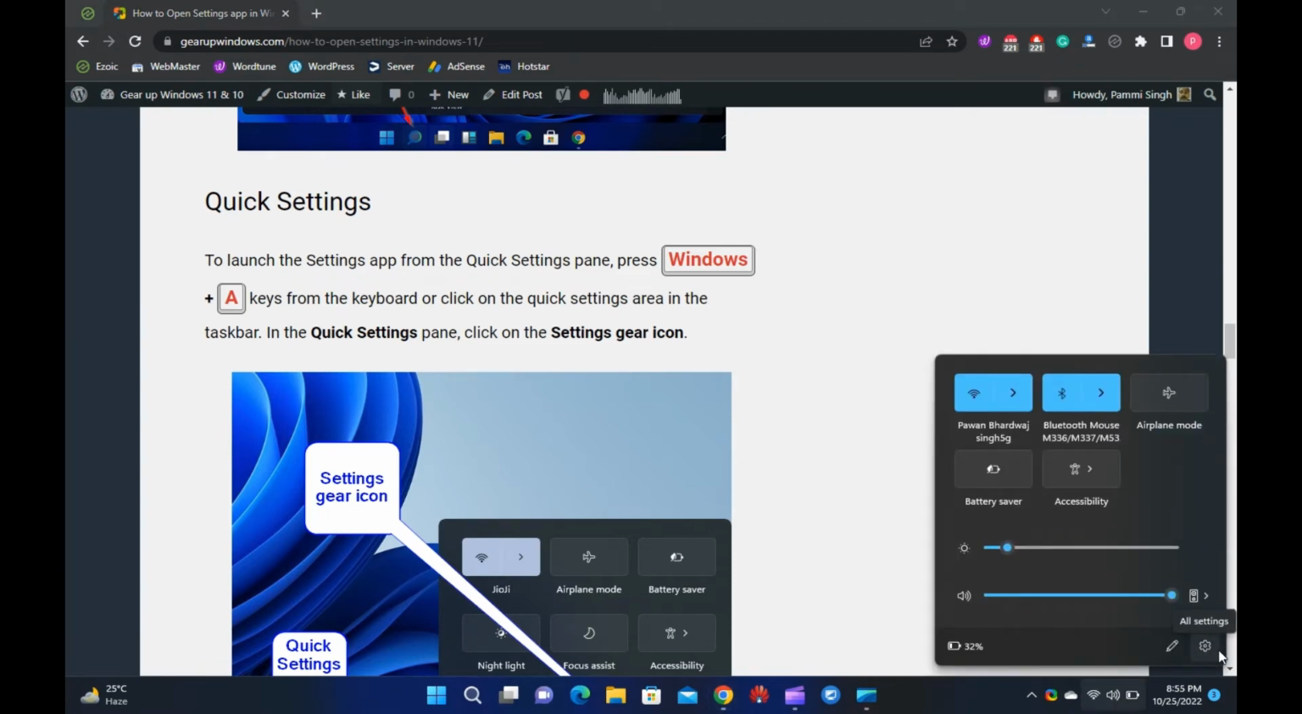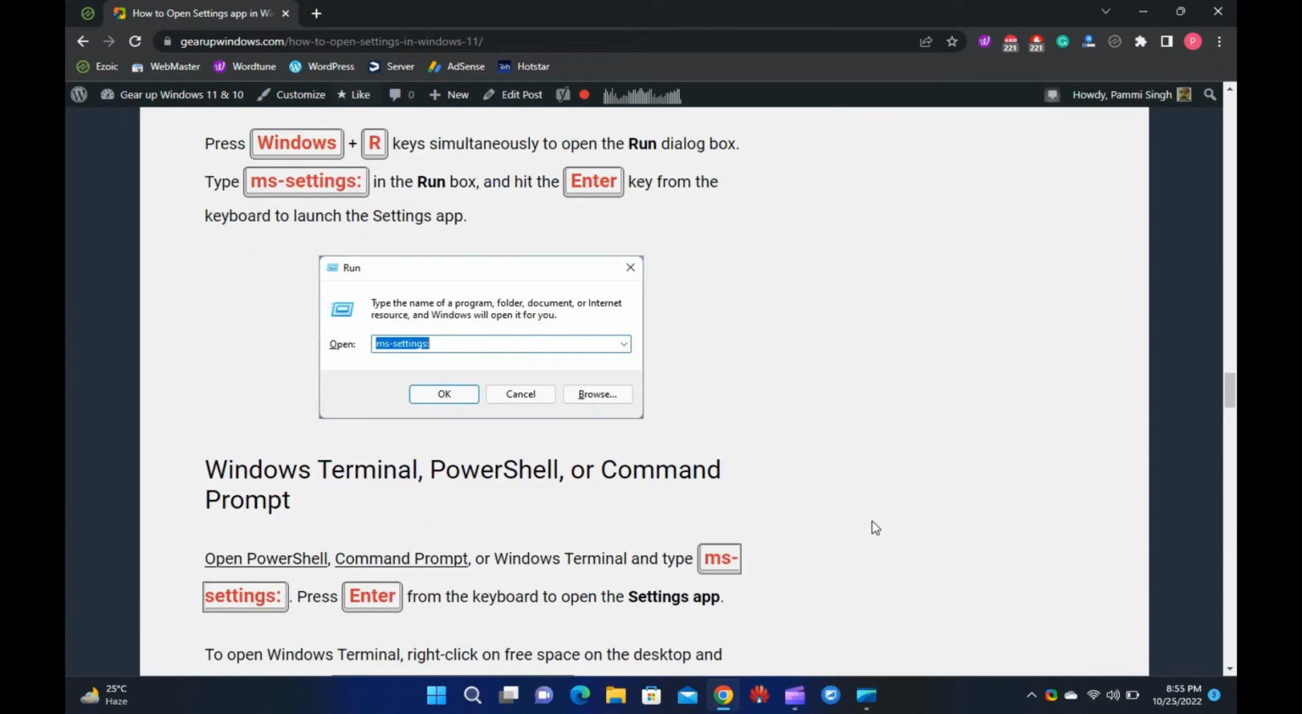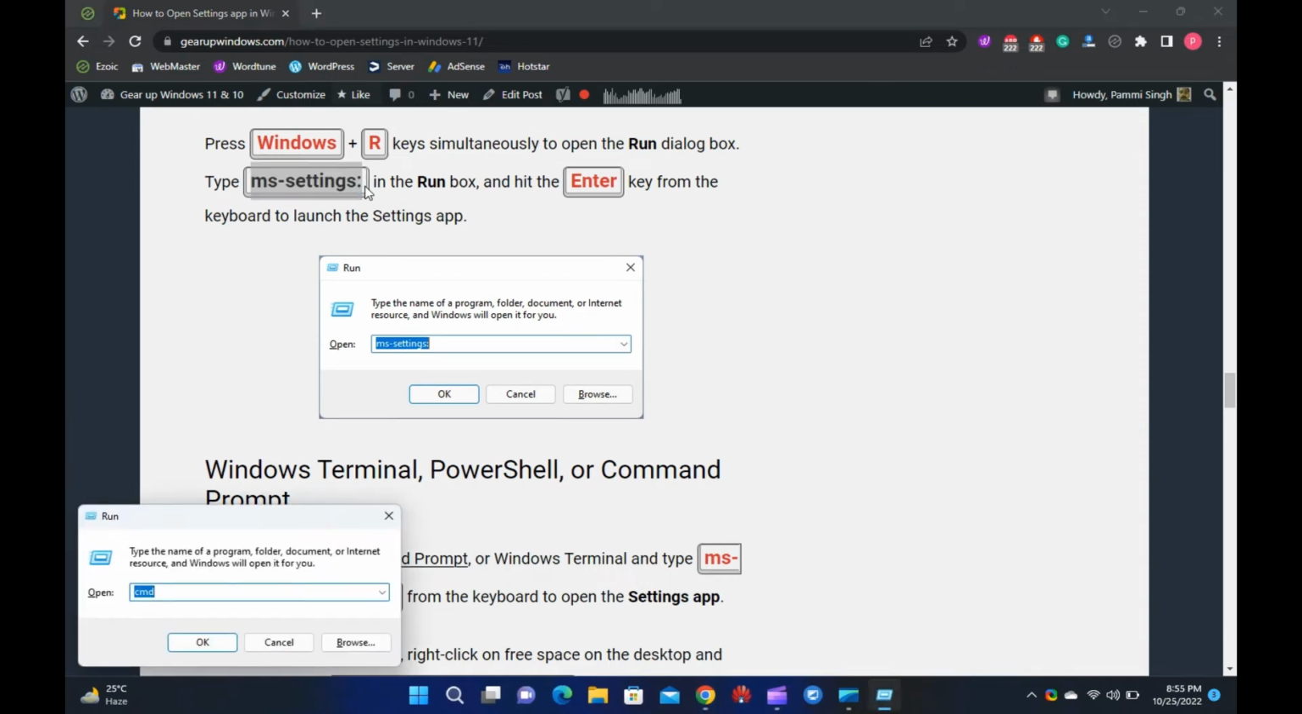From Run command box. Press Windows plus R keys simultaneously to open the Run dialog box. Type ms-settings in the Run box, and hit the Enter key from the keyboard to launch the Settings app.